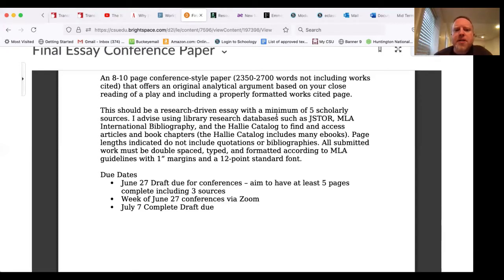So, 5 scholarly sources. I advise using library research databases: JSTOR, MLA International Bibliography, and the Haley Catalog. You may not have any experience with these. The first research tutorial I posted covers how to use JSTOR, but it's using search terms that would be different from what you would use for Shakespeare. So I'll try to cover a little bit of that as well. The Haley catalog includes many ebooks.